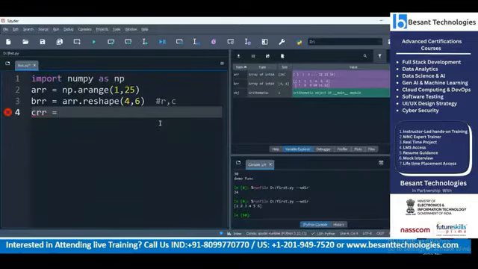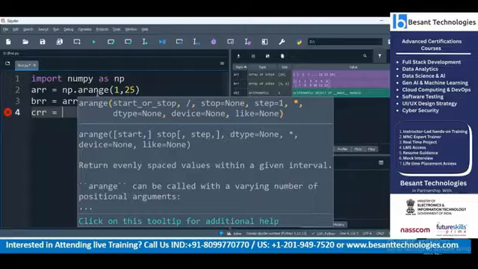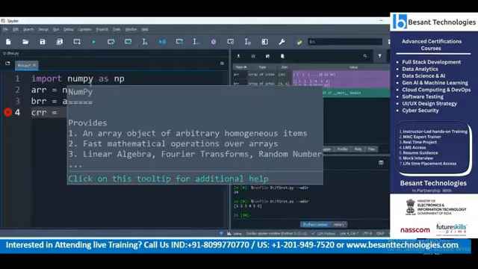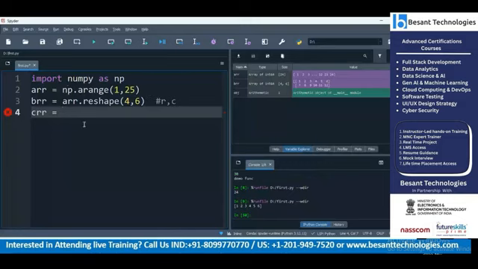CRR equals... remember, you want to convert the array from one dimension to another dimension. First step, a one dimensional array is only converted into 2D, and then a 2D array is only converted into 3D. It is very, very important. You cannot convert directly from a one dimensional array to the third dimension. That is not possible. Okay. So everything you have to follow step by step.